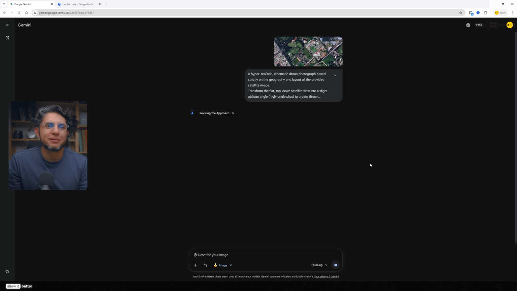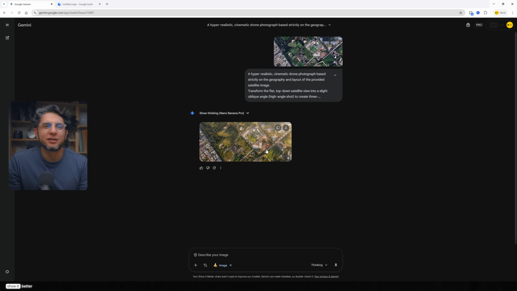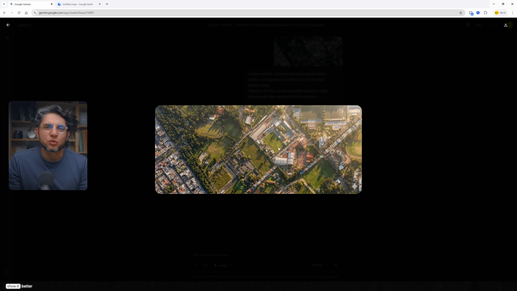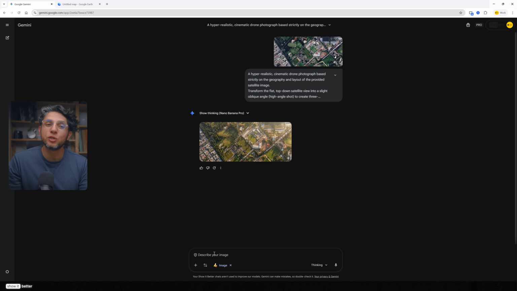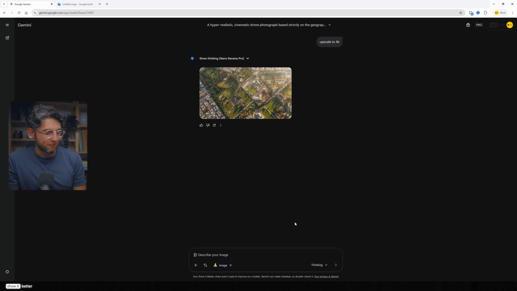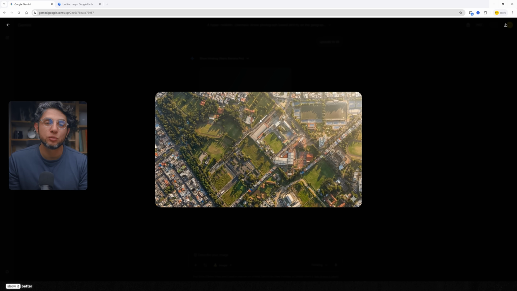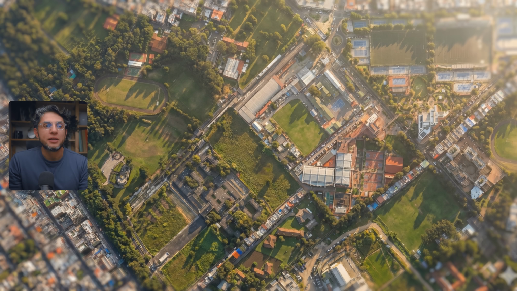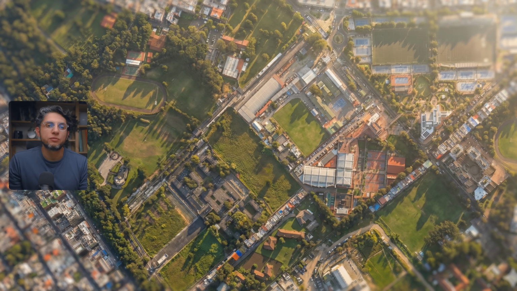And in a matter of seconds, my really bad satellite image all of a sudden is a really nice drone photograph of my site that actually I can use. Now, before you download the image, I want to make sure you prompt it back again. Just say upscale to 4K, and this is going to obviously increase the resolution of your image and make it look much better. That way you'll get a better resolution version of this image. This is a pretty cool feature, right?